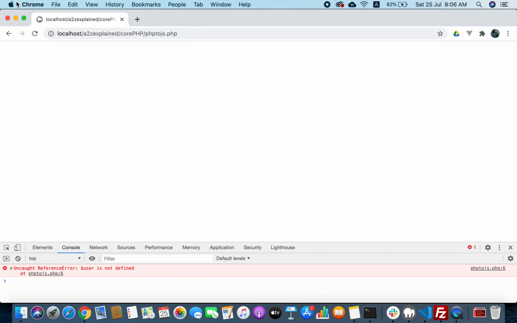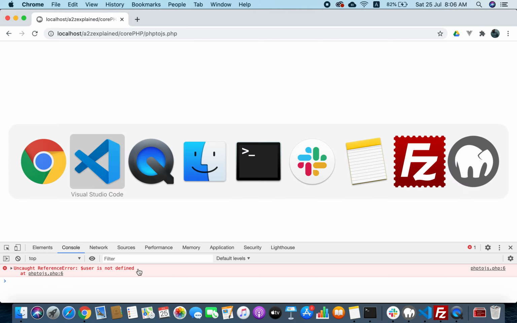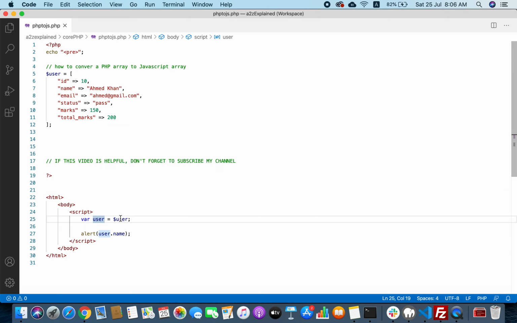Let's execute this code inside browser and see what happens. So it has printed nothing, and in the JavaScript console it has simply displayed that reference error: $user is not defined. It is saying that this $user is not defined, but we have defined it here. So why is it saying that $user is not defined?